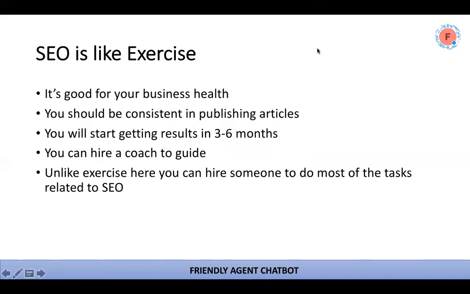Now, another thing which I want to mention about SEO is that it is something similar to doing exercise for yourself. So, it is good for your business health, definitely, as we talked about. But you have to be consistent. Google gives more weightage to those sites which are updated regularly. Same thing with exercising, we have to be consistent, and only then will we get results.